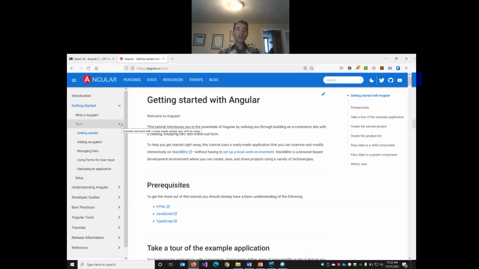Again, the original version of Angular didn't use TypeScript. That was added in version 2. And that's why version 1 and version 2+ are not interoperable. Because in version 1, Angular just had its own kind of JavaScript version, and then they introduced TypeScript in version 2.